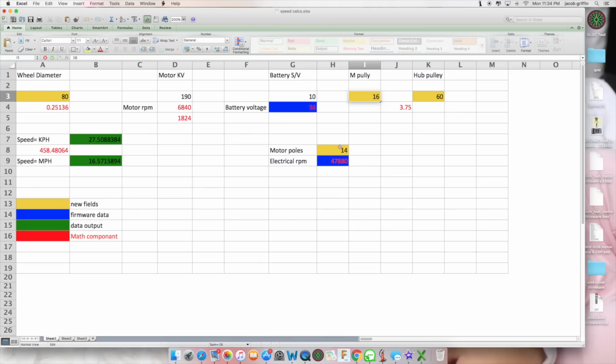Down here you have motor poles and electrical RPM. This is basically a calculation when using the VESC. You can see the electrical RPM value, so if you're going to do RPM limiting, this helps as well. So this tool can be used for a lot more than just working out your gear ratios. As you can see here, I've got my kilometers per hour at 27.5 and miles per hour 16.57.